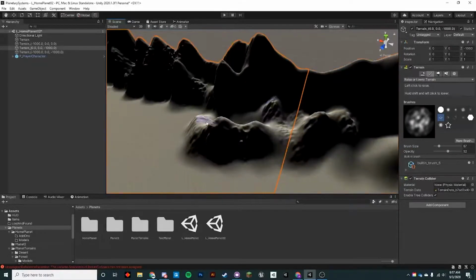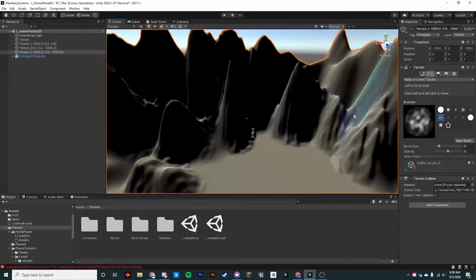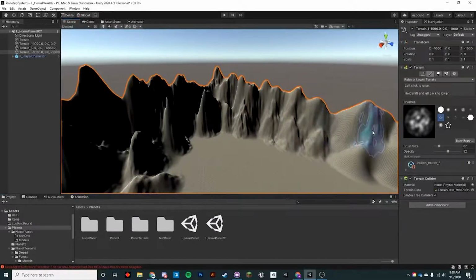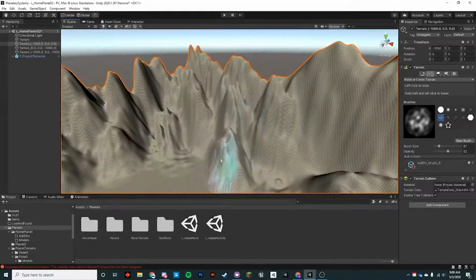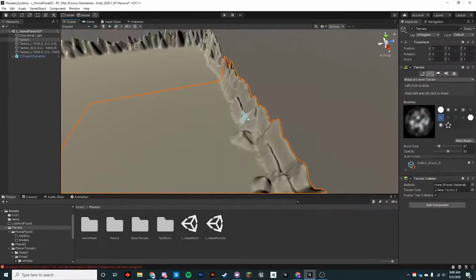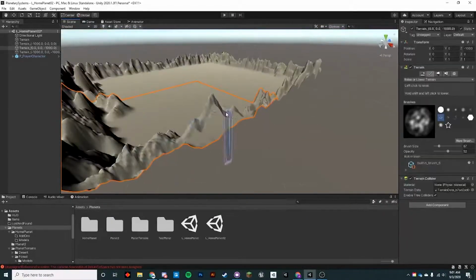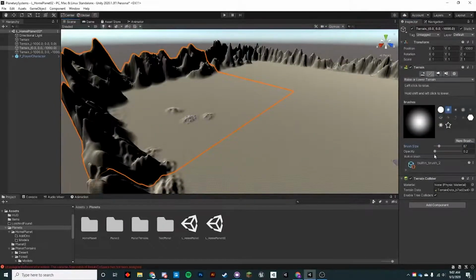And now I'm coming in with a more detailed brush to add little edges and stuff, make it look less smooth, make it look more realistic. Even though this is a low poly game, we do want it to look like mountains.